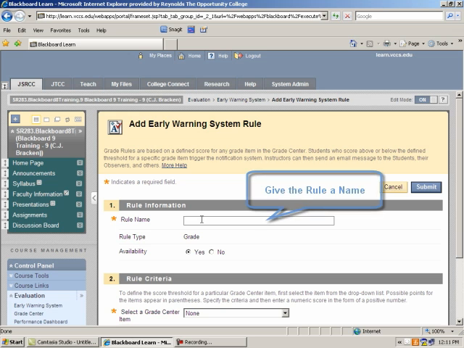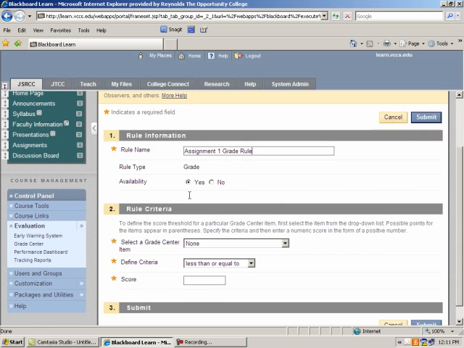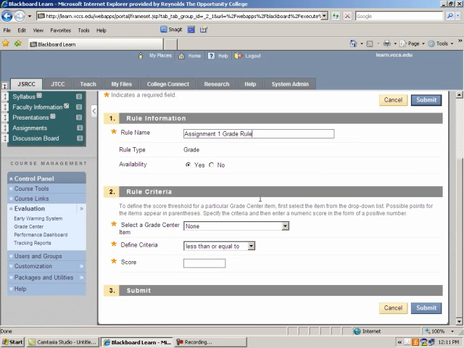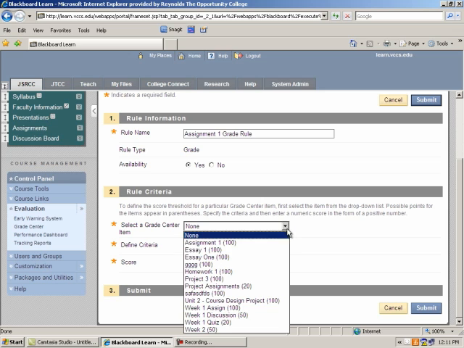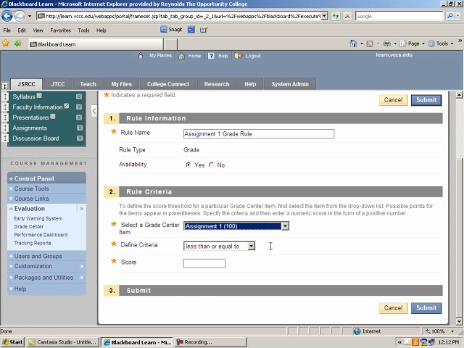provide it with a rule name. In this case, I'm going to call it Assignment 1 Grade Rule. I want the rule to be available. Under Section 2 Rule Criteria, in the Grade Center, I want it to apply to Assignment 1. So I simply select Assignment 1, and then I must define my criteria. I want to be notified of anybody who got less than or equal to a score of 75 on Assignment 1. I then click the Submit button.